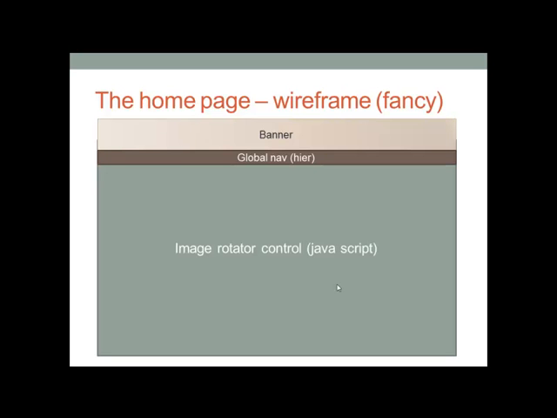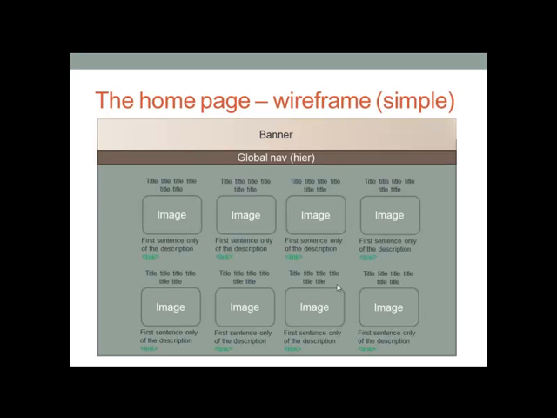So I call this the fancy wireframe, not because the wireframe is fancy, but because the way that I'm going to implement my home page is fancy. In other words, it's going to require JavaScript. So you, in your work, may not feel comfortable using JavaScript and creating something as fancy as this image rotator control. So I have another one, which is a simple one. Again, not a simple wireframe, but a simple approach to a home page.